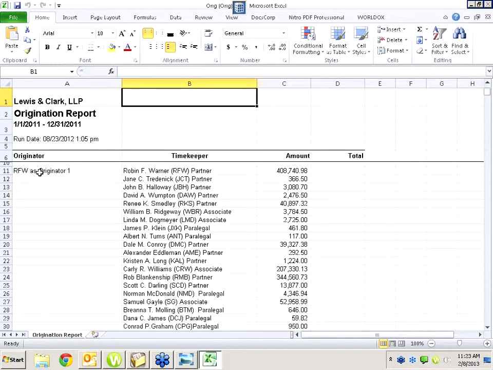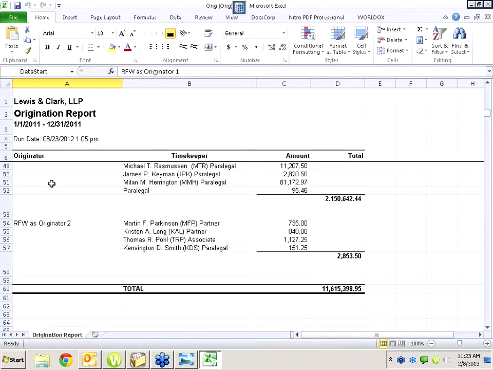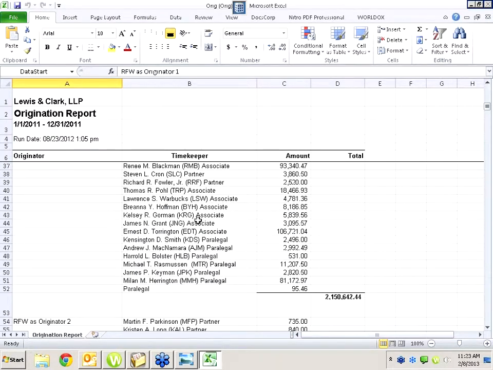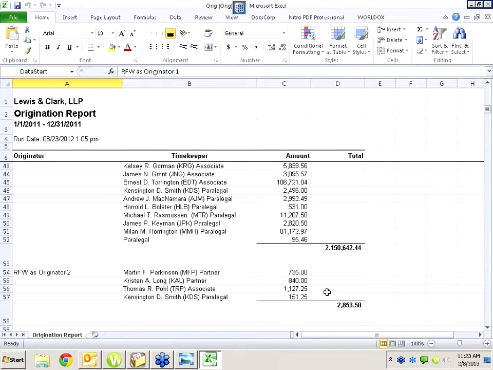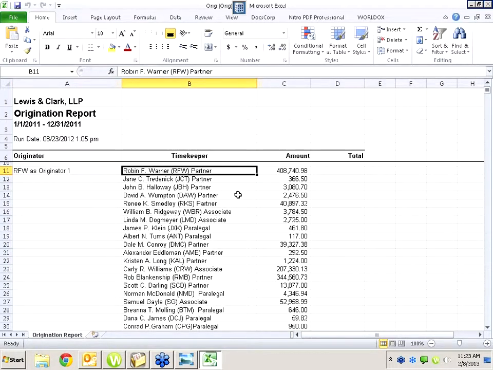Now here's another report. This is the one that I mentioned that has the duplicate dual originators. So in this report we show for each timekeeper how much work they originated as originator 1 and how much work they originated as originator 2, which is much less frequent, who did the work, and then how much that totaled. Now this is what I like to call the eat what you kill report.